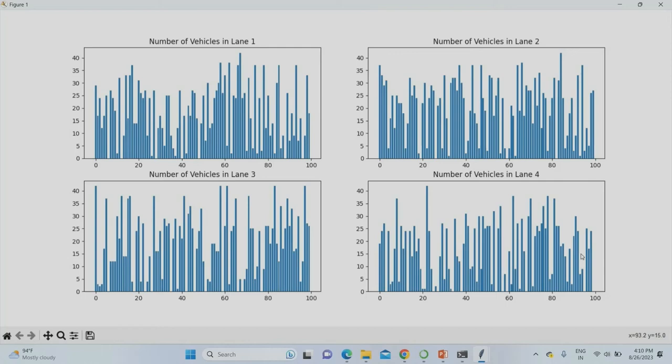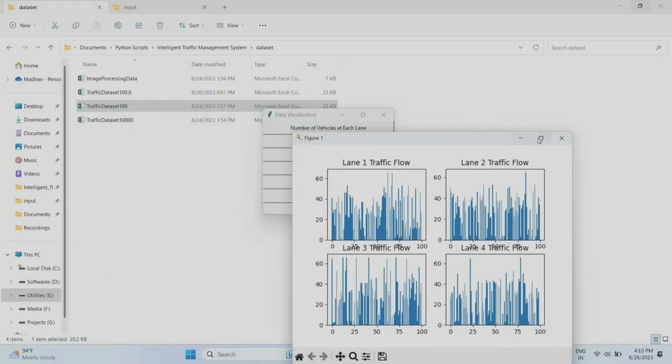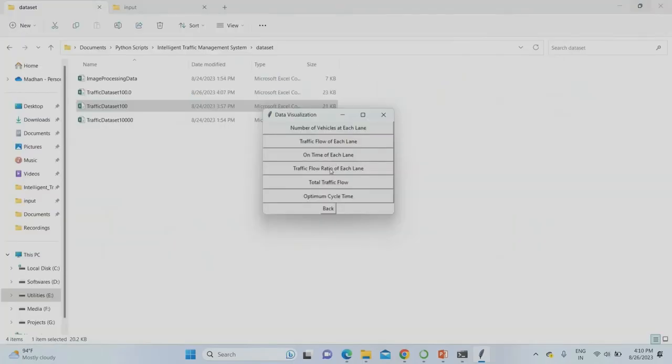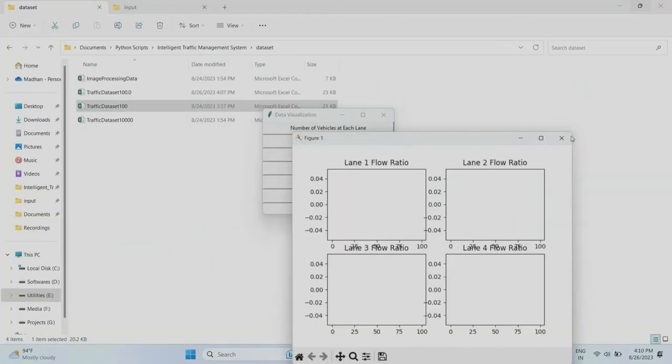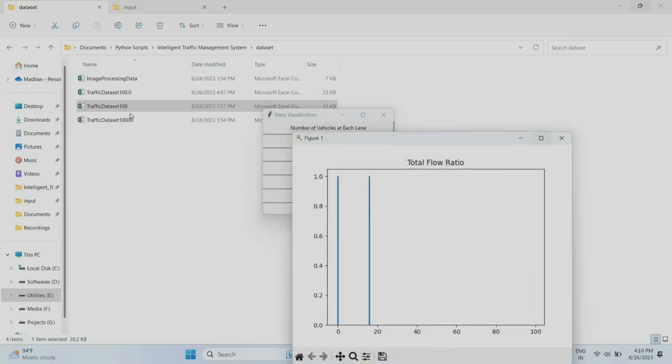This is the traffic density for each lane for 100 minutes. I gave 100 minutes in the initial run itself, and you can change that also. Then close, and go to traffic flow on each lane. This shows how much traffic we are getting on each lane for the 100 minutes. It will generate a graph for each lane. Then there is the traffic flow ratio on each lane.